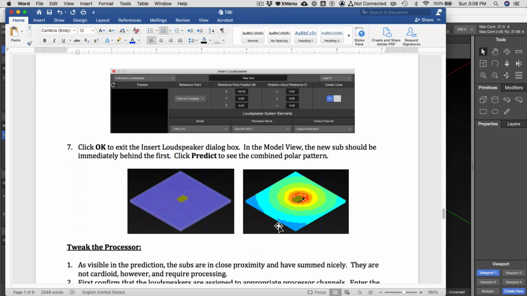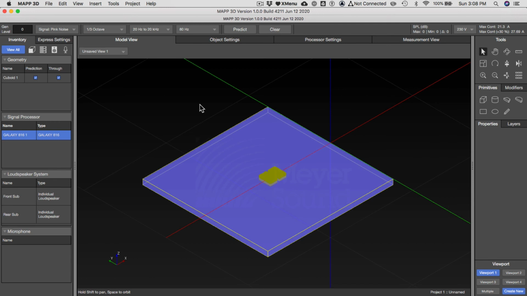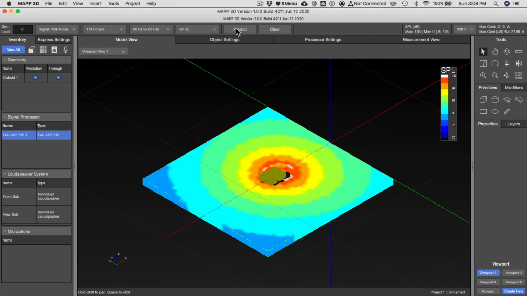It's asking me to predict, so let's do a little prediction here. So deselect elsewhere, hit predict, sit back, make some popcorn. This process is slow on big model views, but it's pretty easy now. And you can see they're really close to each other and they're summing. They're making it a lot louder than we saw it a moment ago. We are achieving white now. We're achieving over 100 dB SPL. We've basically seen 6 dB of gain, but it's certainly not cardioid.